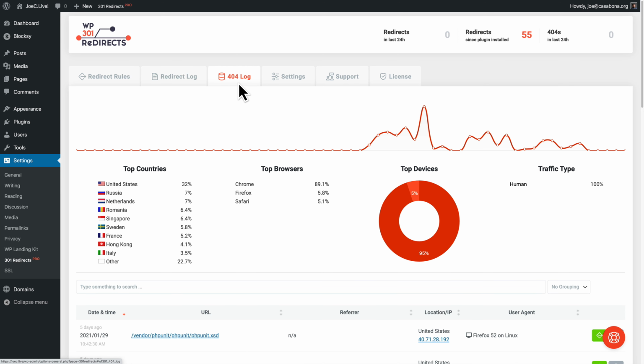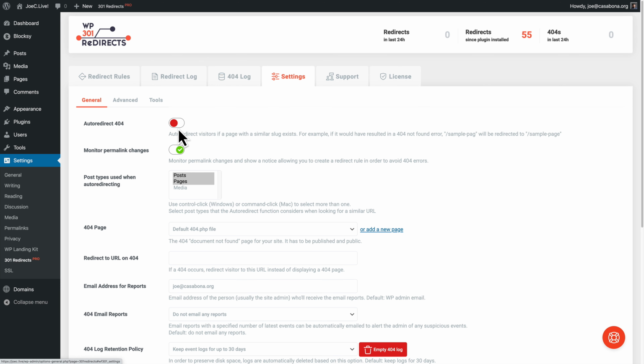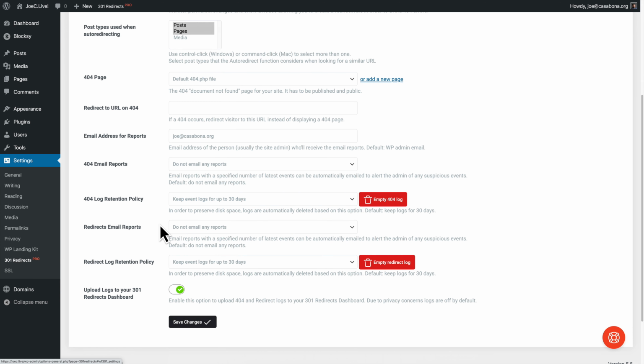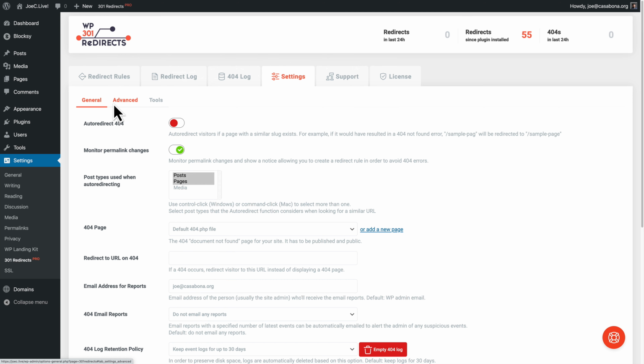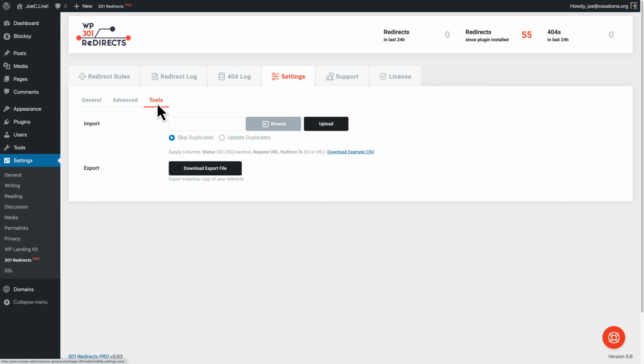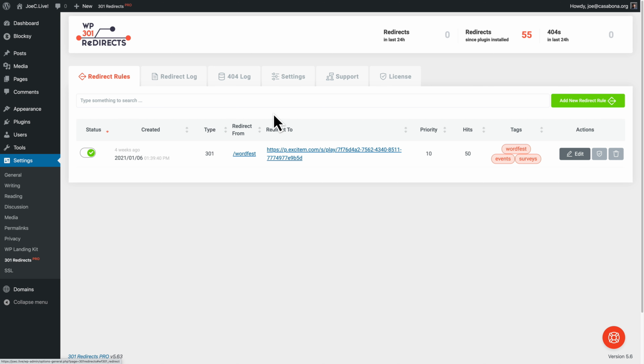You have the log, you have the 404 errors, and then you have some settings where you auto redirect 404s to some other page. Monitor permalink changes. I think that's really important in any redirect plugin. So if I change the slug to a blog post, it'll automatically redirect the old to the new. You can set up your 404 page and things like that. Something I run into everywhere, every time I look at a new redirect plugin, is the trailing slash issue. But this plugin seems to handle it.